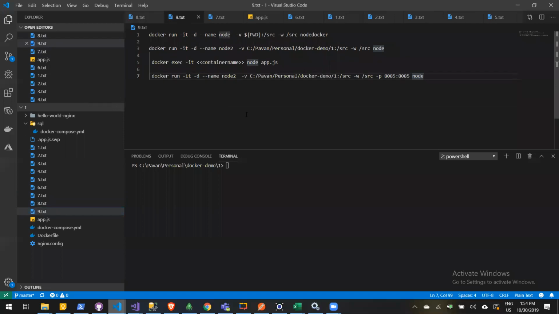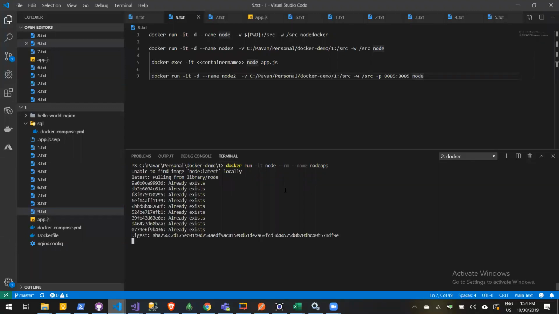Let me try to run a node application. Docker run. I want to run a node container, and I want to name my container node app. I don't have the node image locally, so I'll just download it.